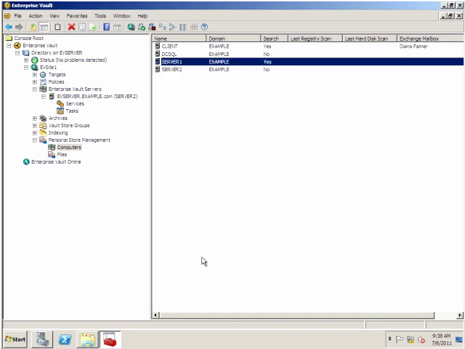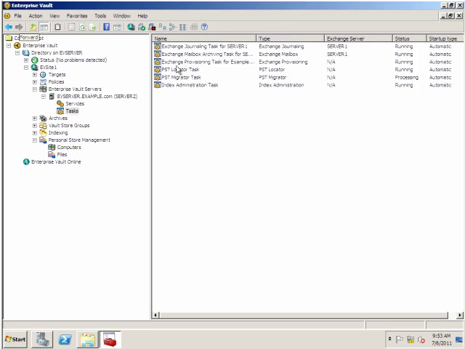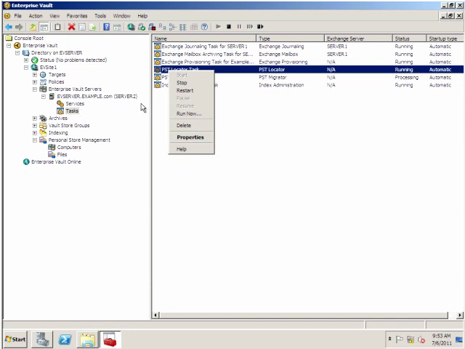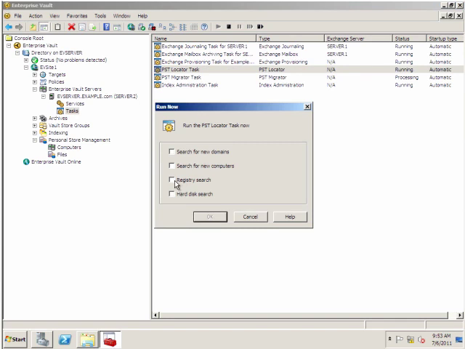And now we're ready to have the PST locator task actually find the PST files. So we'll go back up to our tasks again. We'll select our PST locator task. And from our PST locator task, we'll go ahead and select the Run Now. And we'll tell it that we want it to do a registry search, so we'll mark that. And we also want to do a hard disk search on the machines to find the PST files. So we'll place a mark there. And then we can go ahead and click OK.